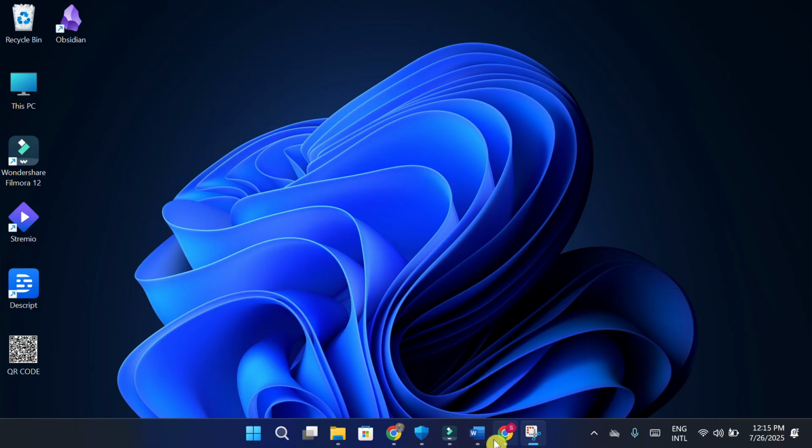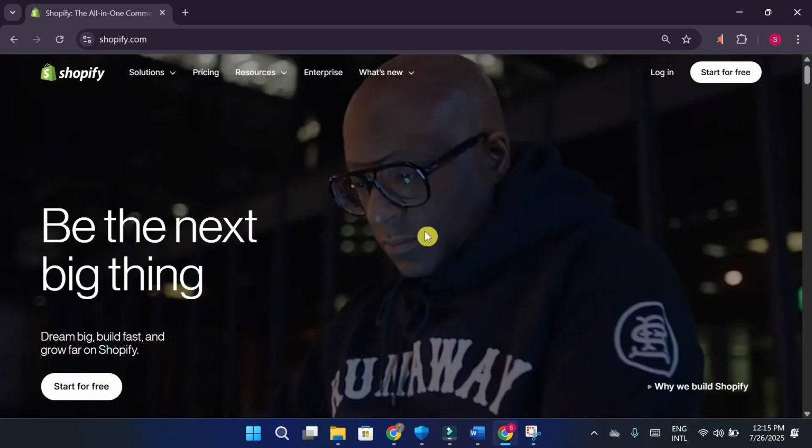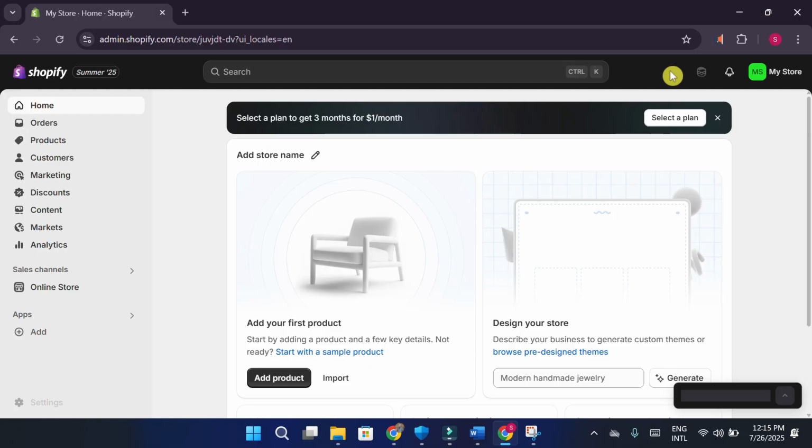Alright, first go to shopify.com. You can either search for it on Google or type it straight into your browser. Once you're there, log into your account. If your store is connected to your Google account, you can just click Continue with Google for a faster login. After logging in, you'll land on your Shopify dashboard.